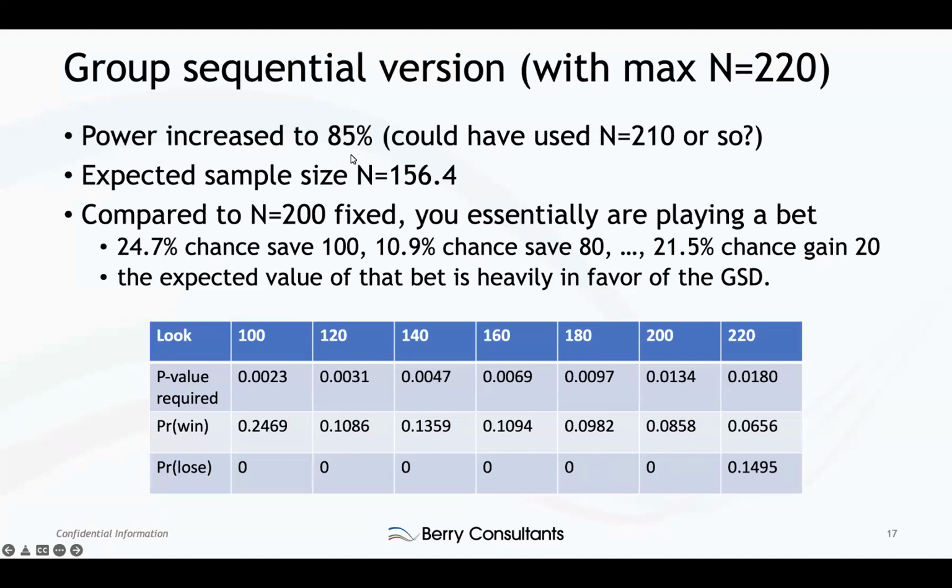The power here is 85%. So maybe if I was just trying to maintain equivalent power, I could have just gone to 210. I'm about to also add futility. So I've cleverly, hopefully, tried to give myself a little bit of leeway so I can add futility and get back to comparable power.